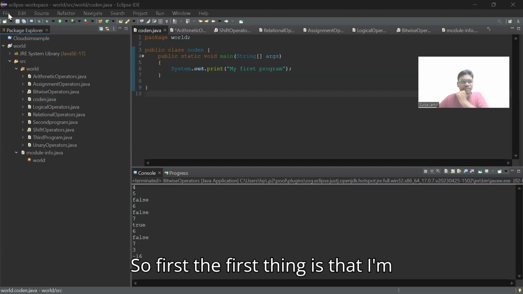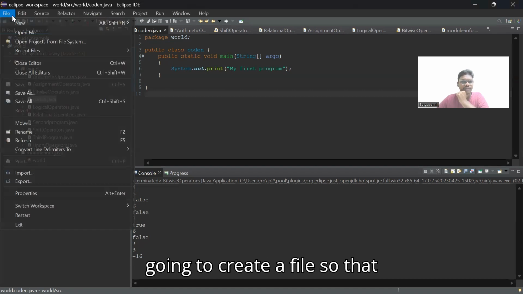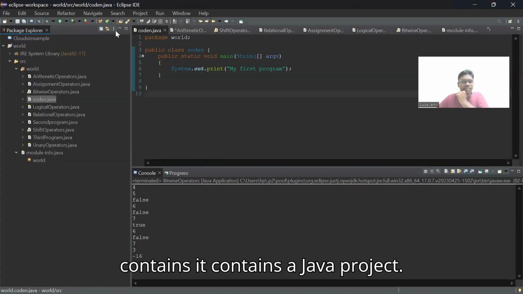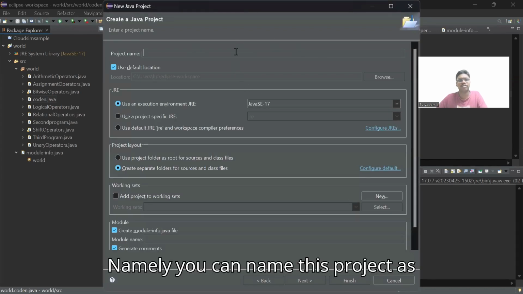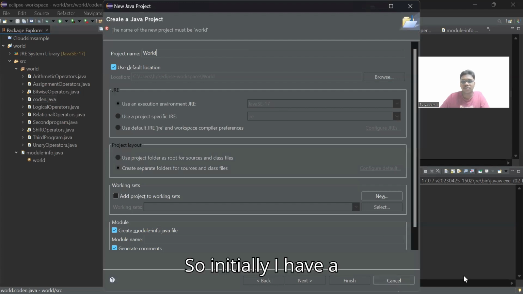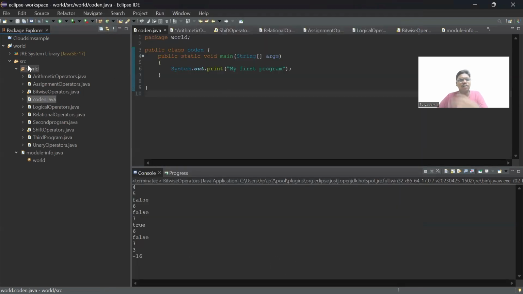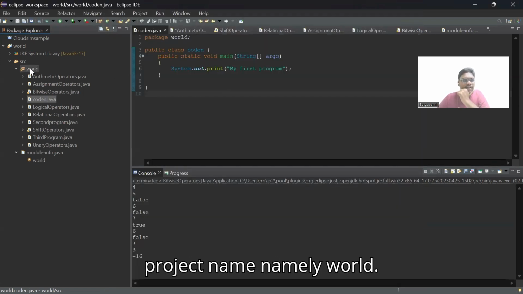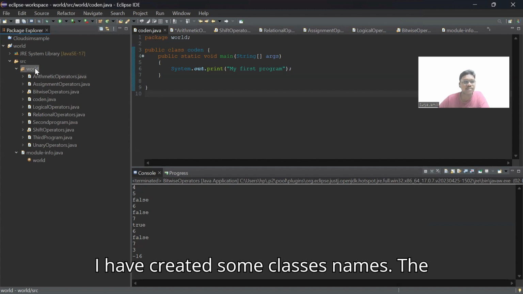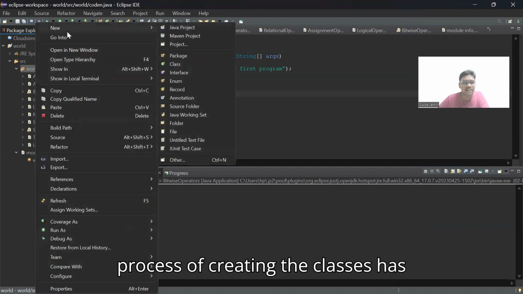The first thing is that I'm going to create a file that contains a Java project. You can name this project something like hello world. Initially I have a project named world, and in this I have created some classes. The process of creating the classes is as follows.